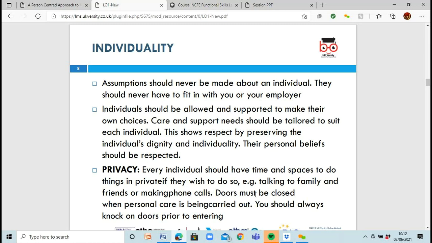This brings us on to privacy. So we know that every person has a right to have time and space to do things in private. They should be able to make a phone call. They should be able to have their door closed. They should not have the issue where someone's listening to their conversations. So if you're in the room and a patient gets a phone call, you should be walking out and letting them have their own space. Or when you want to go into a room, knock on the door. So just a few little things that can show privacy.